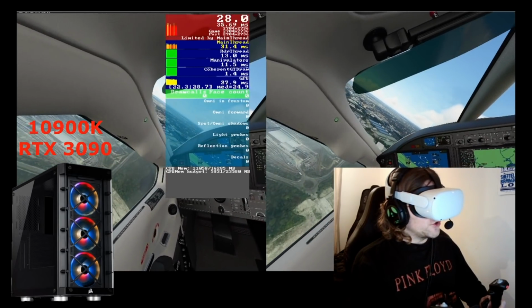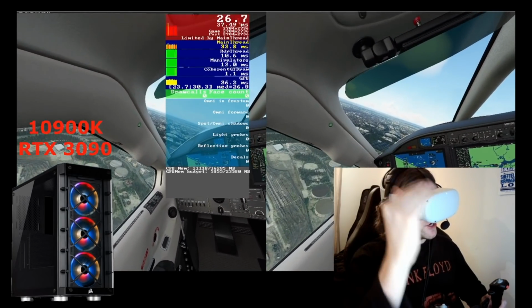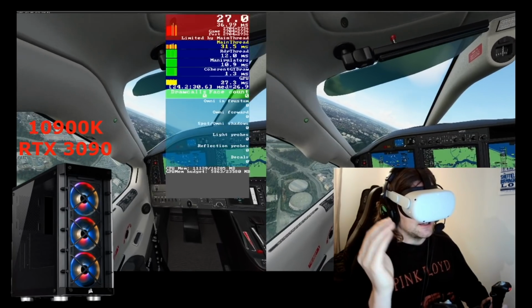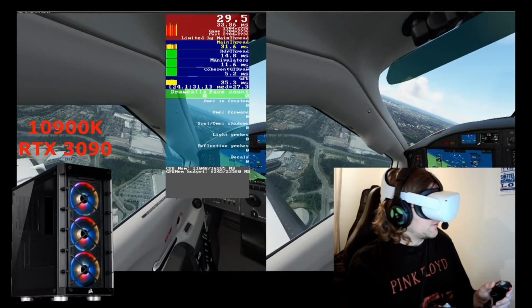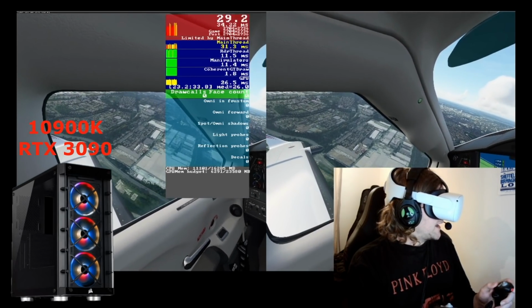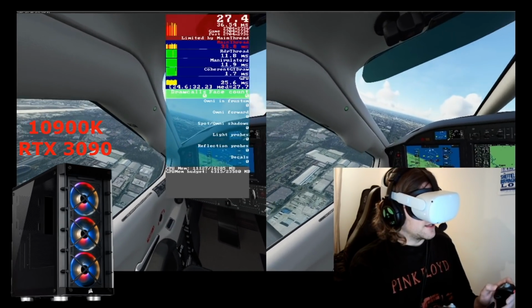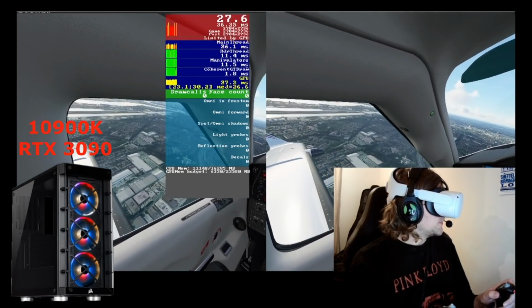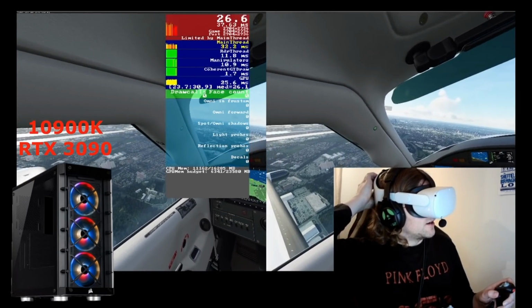I think overall I'm getting about a 15 to 20 frame rate increase with this new computer, and that is stock speeds as well. I really do believe that if I was brave enough to overclock it, because the 10900K can reach the dizzying heights of 5.3 gigahertz, I do think that would make a difference. But maybe that's another video for another time. We'll keep things as they are for this.